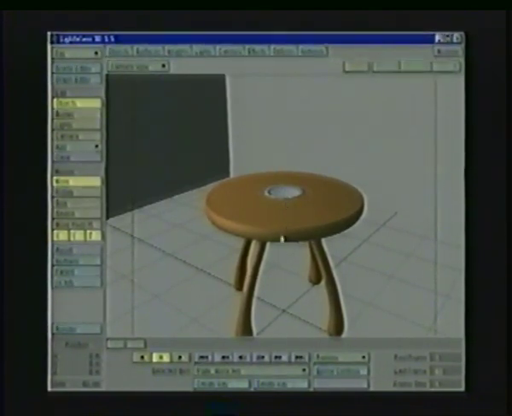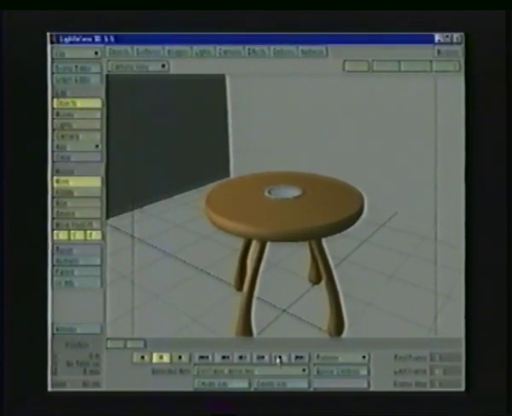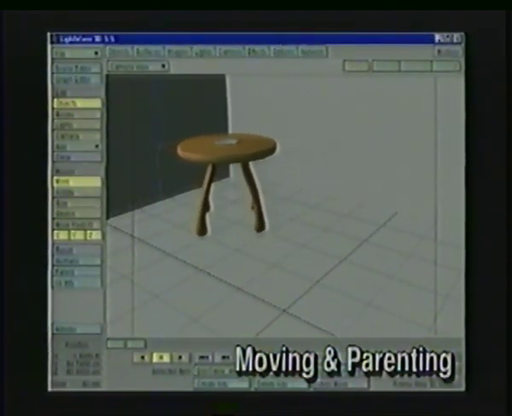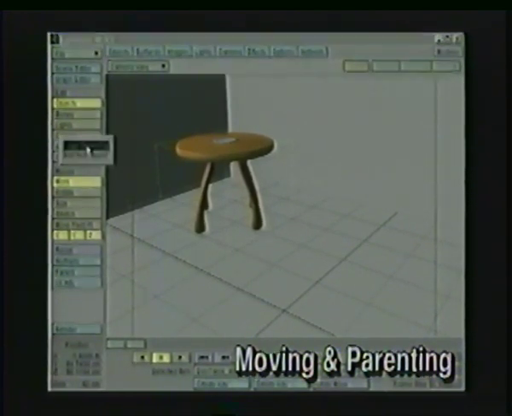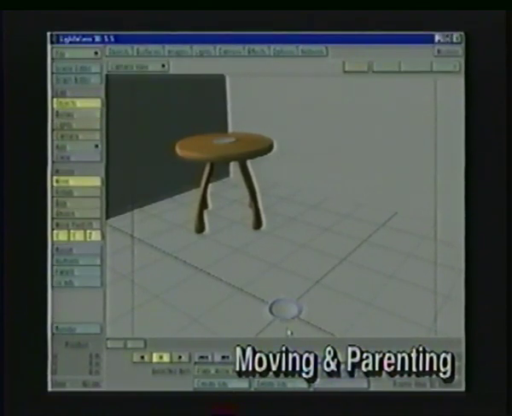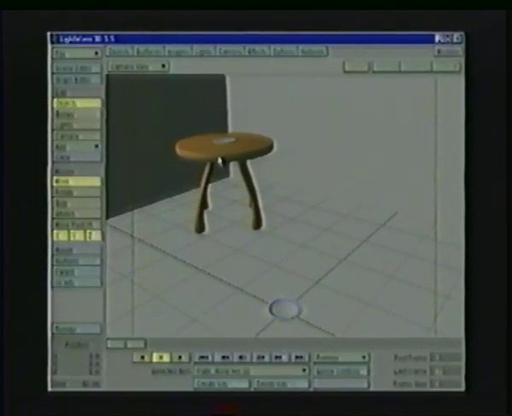So if I now grab the table as my object and move the table around, you'll notice that the plate moves with it. Now what happens if I move the table over here and I want to load up a second plate and put it on the table? Well, I load the plate. It loads into 0, 0, 0 here. And I say, oh, well, I want to move it onto the table.